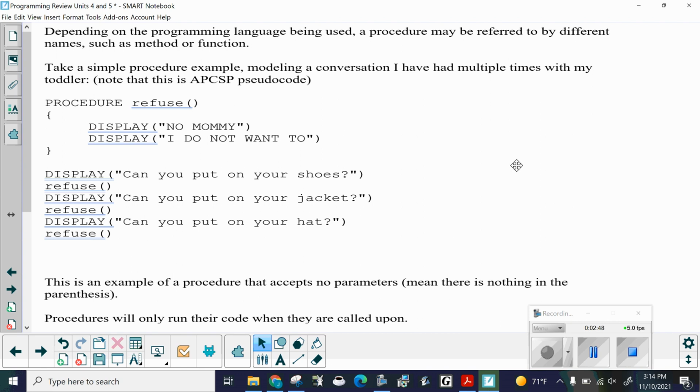This is an example of a procedure that accepts no parameters, meaning there's nothing in the parentheses. Don't pass it any information. It just runs. Procedures will only run their code when they are called.